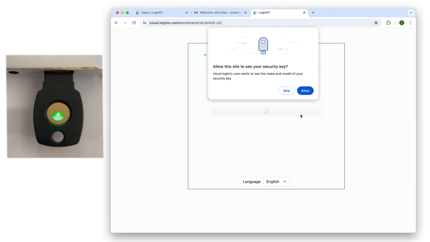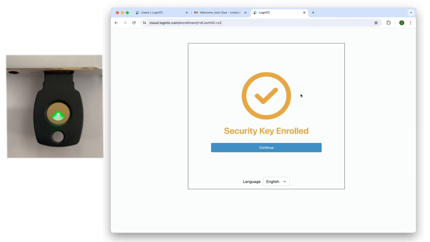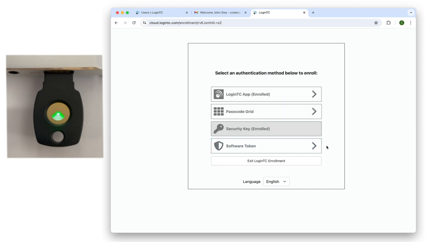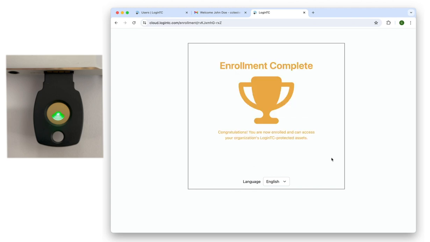Click Allow and then Continue. The security key has now been enrolled for that user. Click Exit Enrollment when finished.